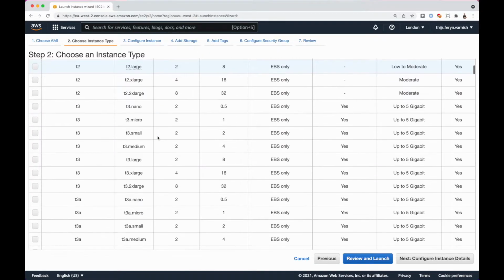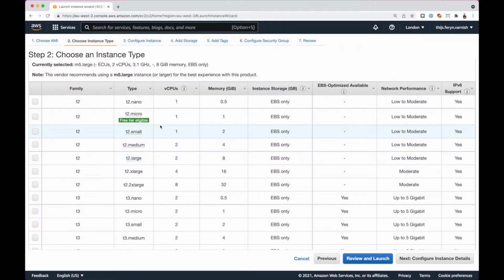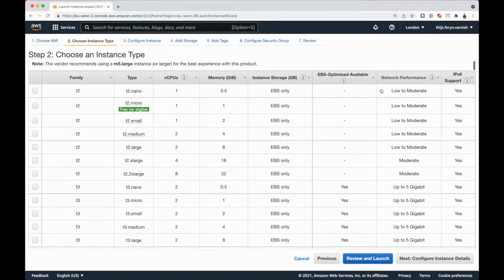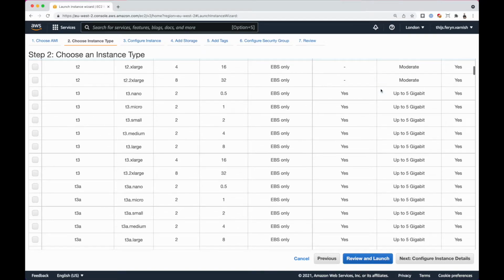There are a lot of instance types you can choose from, but before you choose, you must consider the number of CPUs you need, the amount of memory you need, some of the storage capabilities, and of course the network throughput. I'm looking for an instance type that offers me about 5 gigabits of network throughput, and I'm going to go for the T3 Medium, which offers me 2 CPUs and 4 gigabytes of RAM. This is a relatively small instance type. You might want to go for a bigger one depending on your needs.